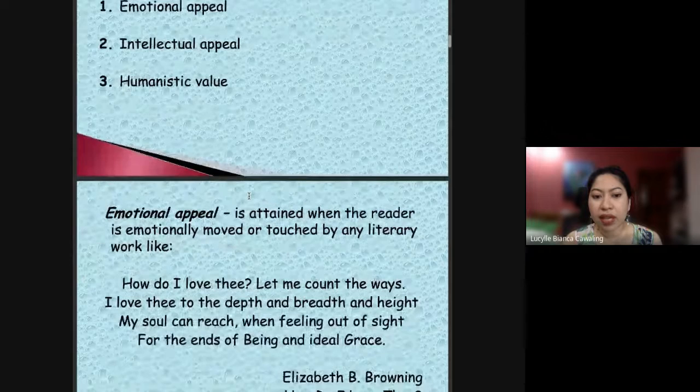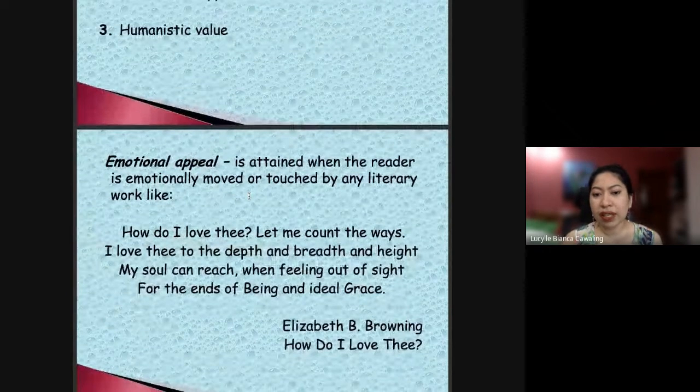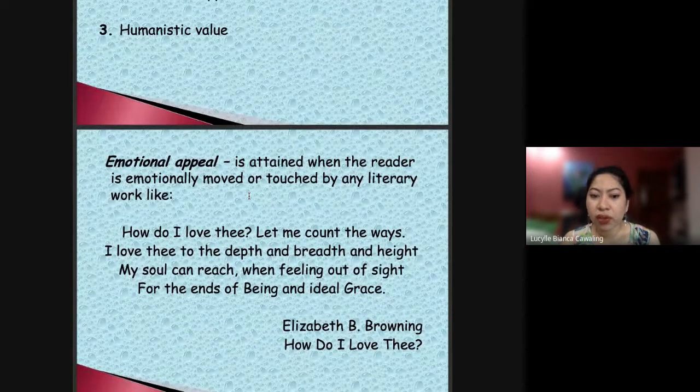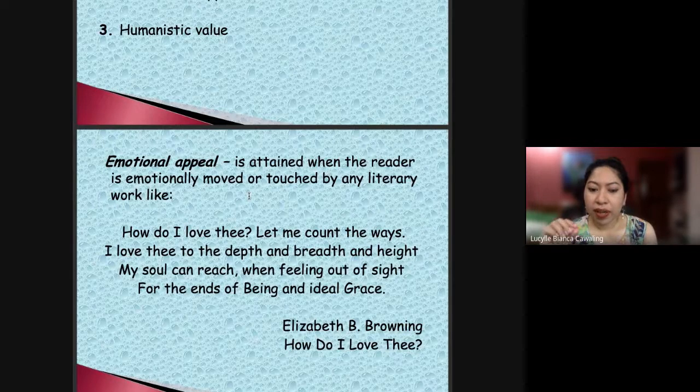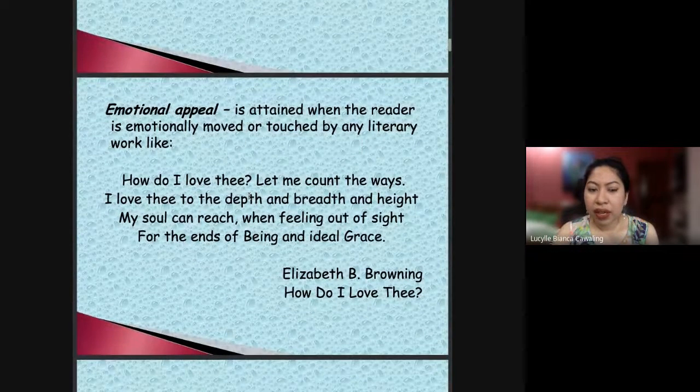When you say emotional appeal, it is attained when the reader is emotionally moved or touched by any literary work of art. So, for example, anyone care to read this example?